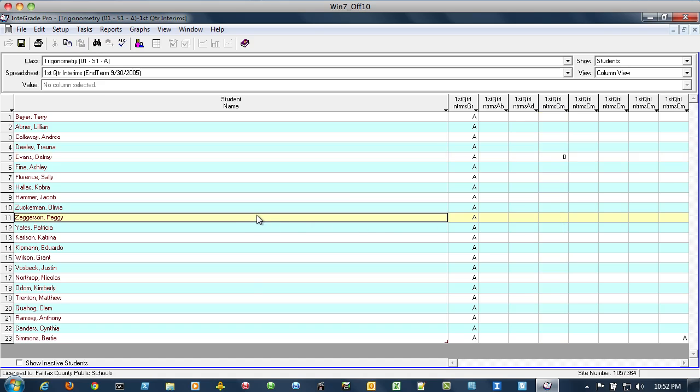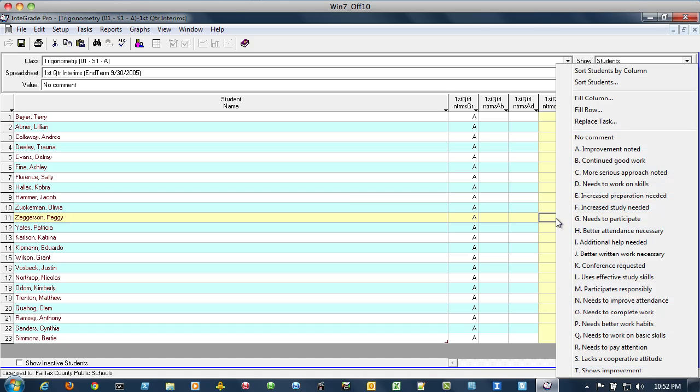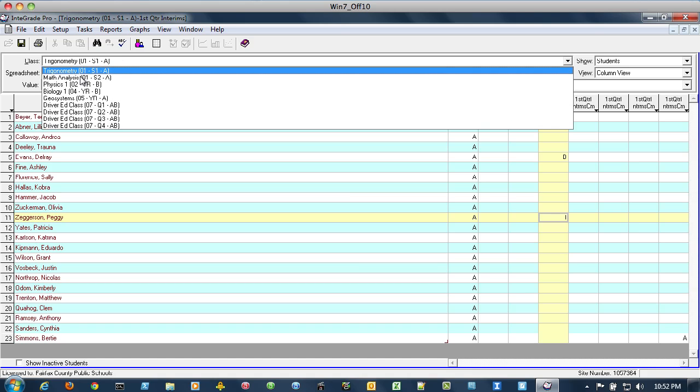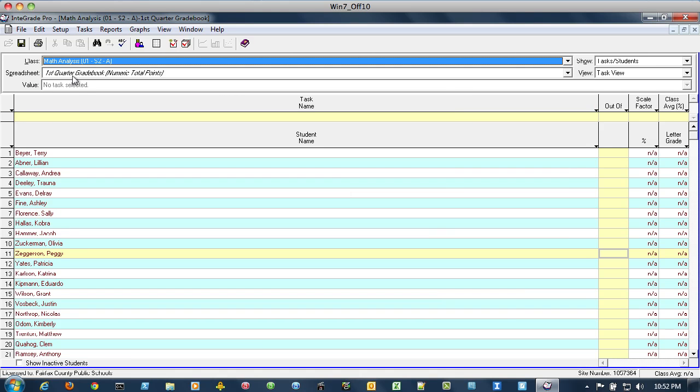So if I wanted to do a comment for Peggy, go over to that fourth column, right-click in the cell there, and just choose whatever comment is appropriate. Once you finish your comments for each of the kids that you want to provide comments for, you're done with that class, and then you go to your class list, go down to the next class, and then repeat that process.